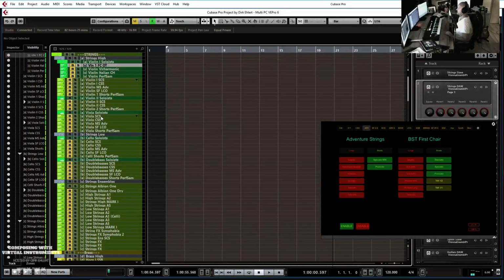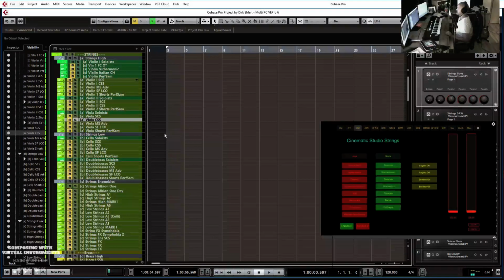So right now when I click, for example, the viola cinematic studio strings, you don't hear anything. And on the iPad screen in the bottom left you can see enable and disable, and this is pretty much labeled because that's what it does. So I click the button on the iPad and the MIDI track gets unmuted and gets loaded, in this case on my slave, and I can switch the articulations on the iPad.